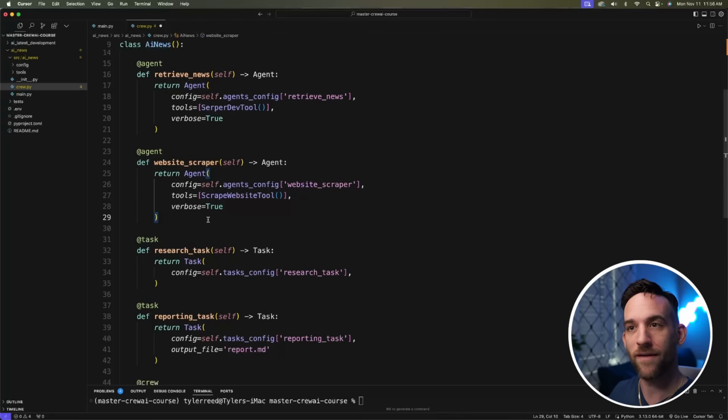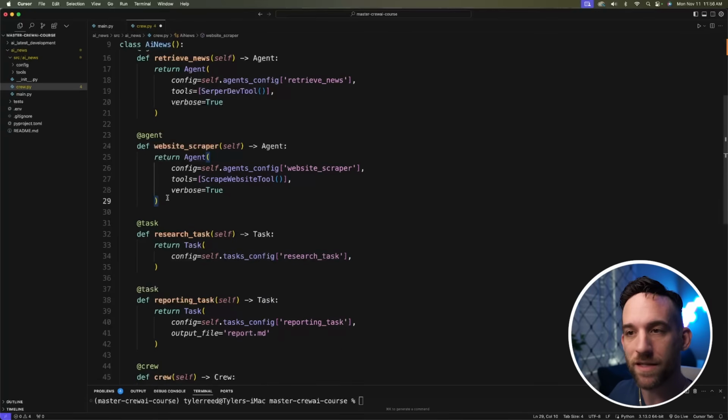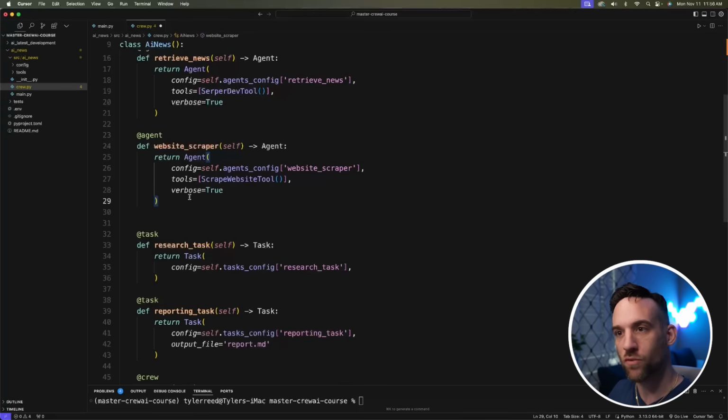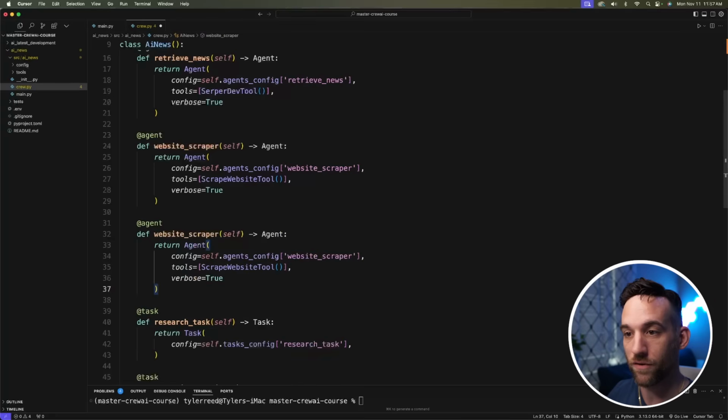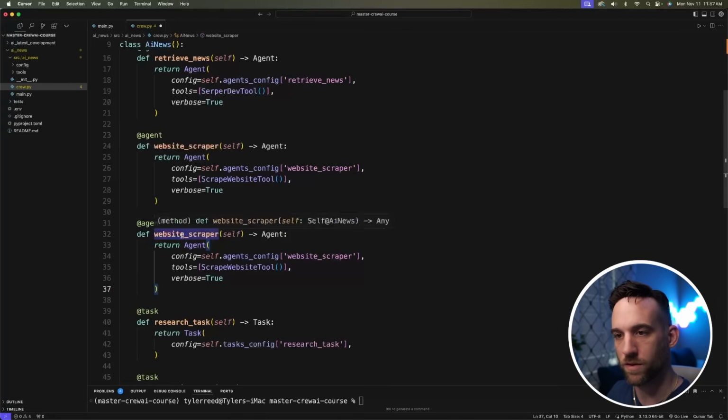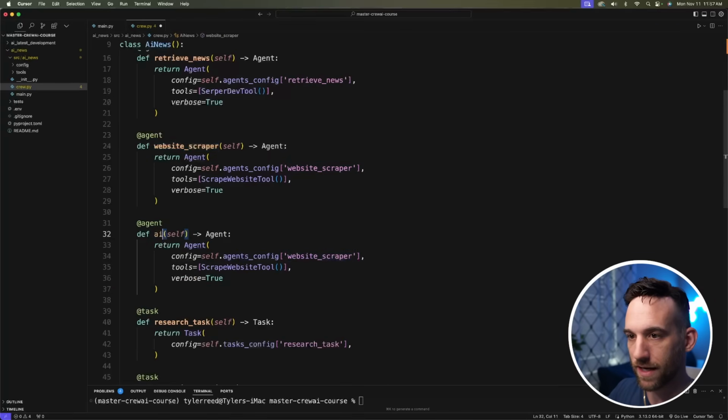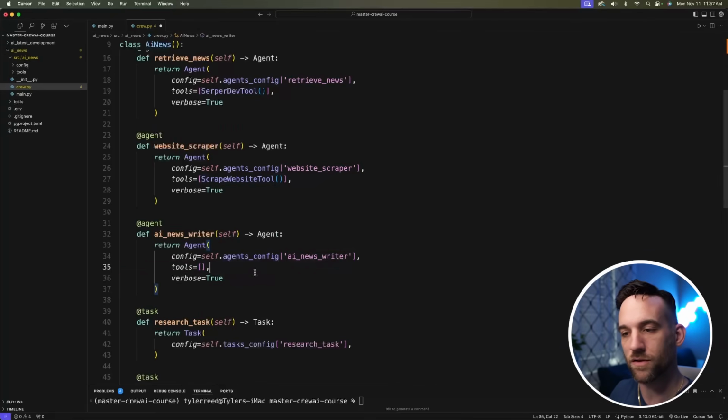But now we don't have a third agent, so we need to create one. And the goal of this agent is to summarize everything that it got from the website. So what we can do is we can just copy and paste this because we only have two agents, right? We need a third and a fourth one actually. But for this one, we can say this is AI news writer. And then we don't need the scrape website tool. So that's just going to be an empty list, or you can just remove this completely.